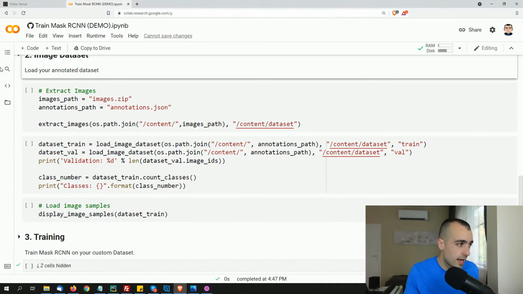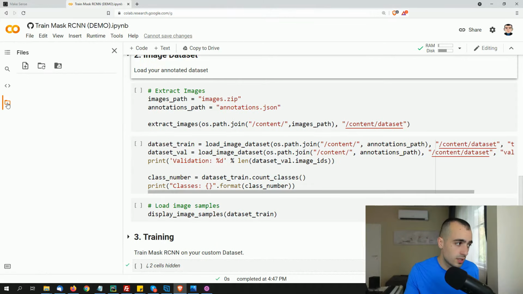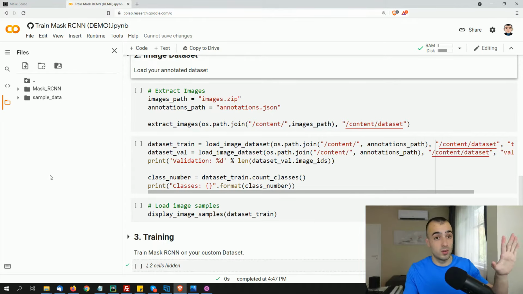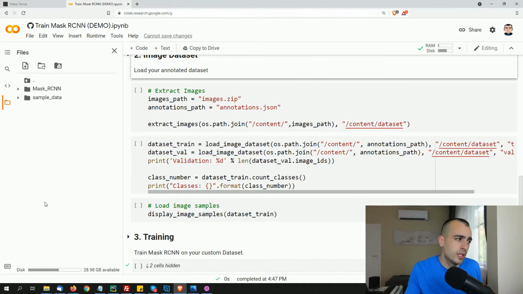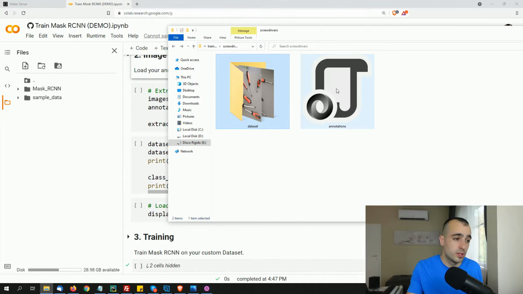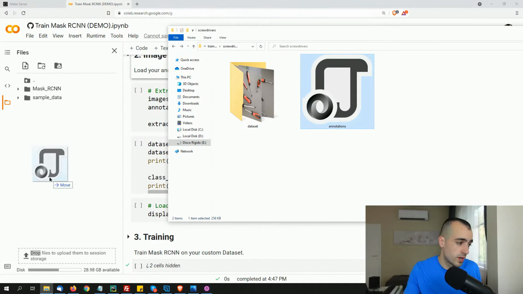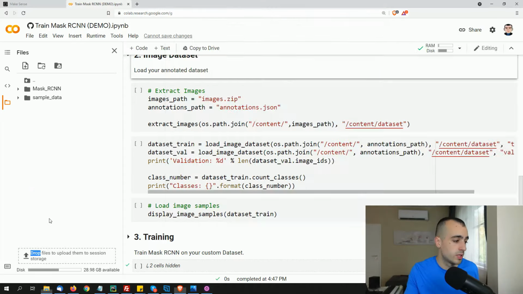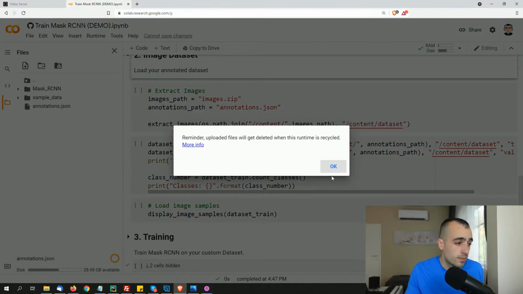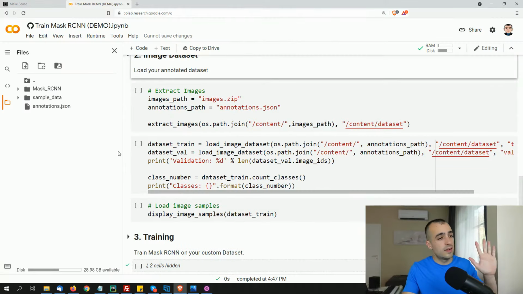Right here on the left bar, there is a folder sign, and you click here, and it opens here all the folders that you have now on the memory. We should upload the files right there with these other files that you see there. So let's do that. I'm going to upload the annotations, so let's move annotations. Right here you see drop files to upload them on the session storage. And then we press OK. Here it's just saying that after the session is finished, all these files from the Colab will be deleted. So this is a temporary session, so that's what it is saying.